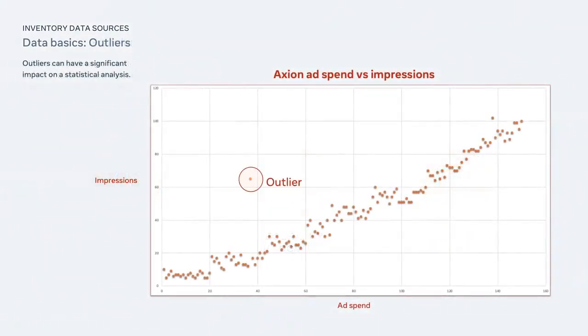Outliers refer to an observation or subset of observations which appear to be inconsistent with the remainder of the set of data, such that it arouses suspicions that it was generated by a different mechanism. Outliers can have a different and very significant impact on a statistical analysis.